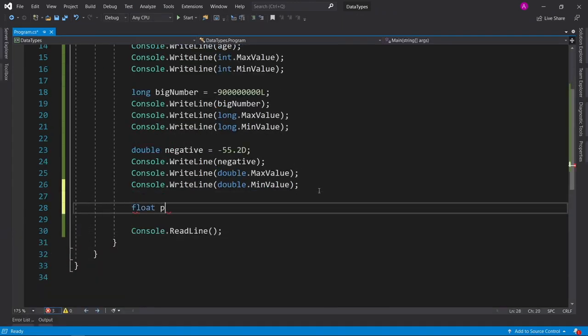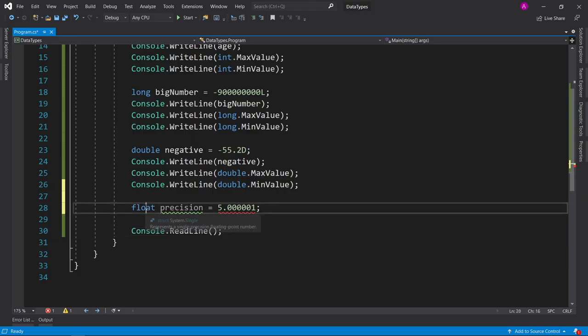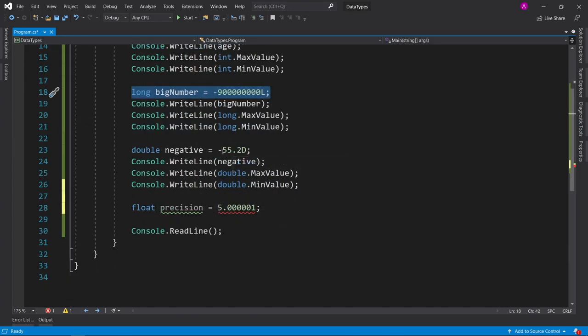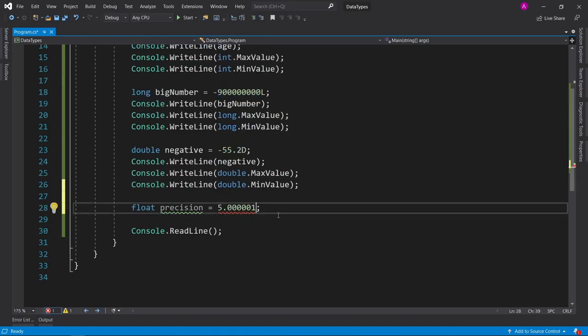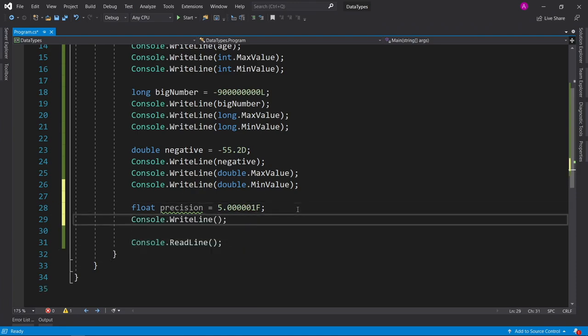So we have float, let's call this precision, and make it equal 5.00001, and then put a semicolon at the end. Now we've got a problem here. This is trying to register as a double, but we don't want it to register as a double, we want it to register as a float. This is the same issue we had with long. When you type any number that has a decimal point in it, the C# compiler will always register it as a double, the same way when you type in a whole number, it will always register it as an int. So in this case, we need to put a capital F at the end, and it will process this as a float. So now we can print this out.